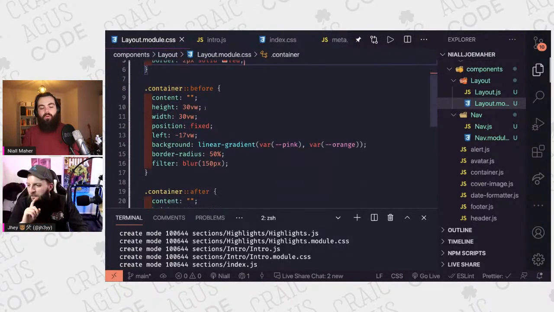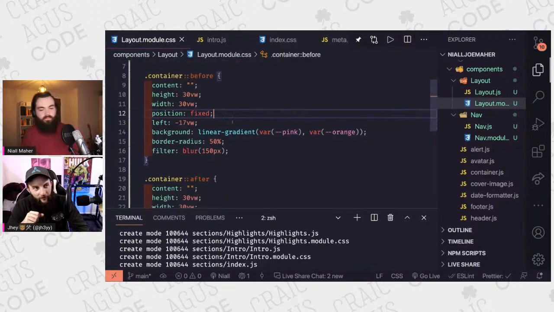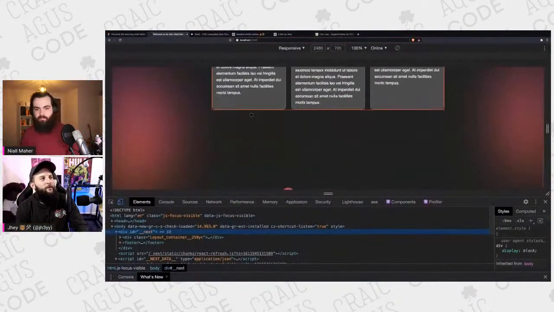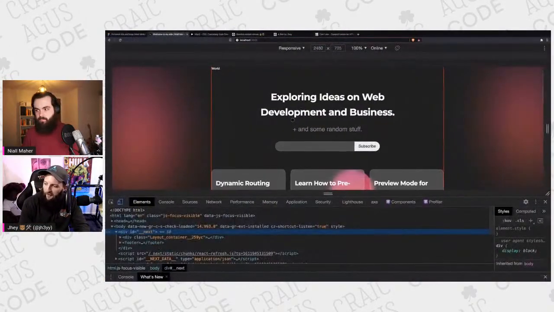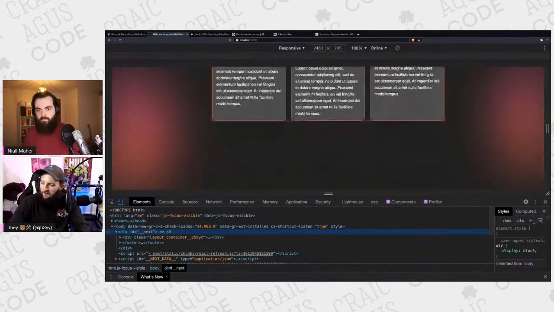So, okay. Right, I'm a bit, because I'm using fixed. Fixed is off the body, isn't it? Rather than the relative container. Fixed is an interesting one. Fixed doesn't actually, well, it sort of doesn't. It has weird behaviors. You can use it here, but it has weird behaviors.